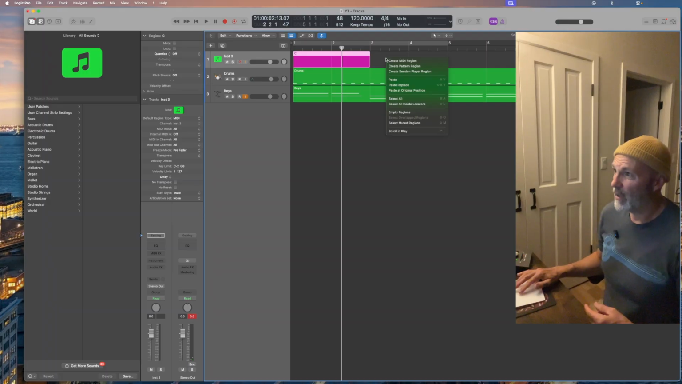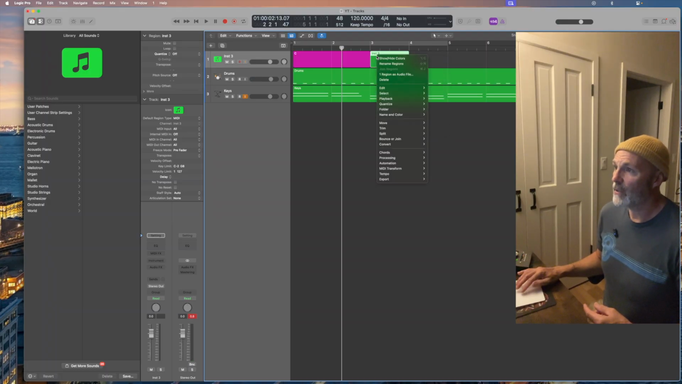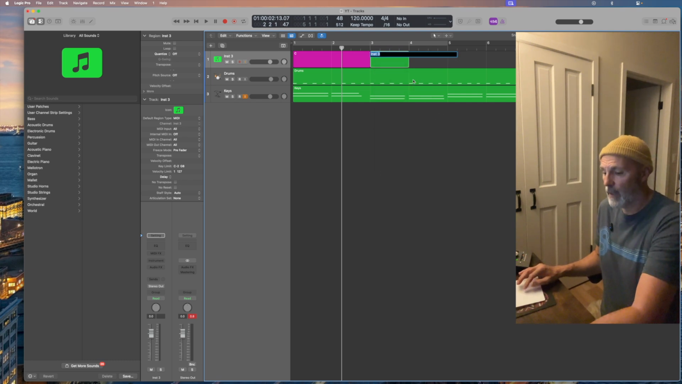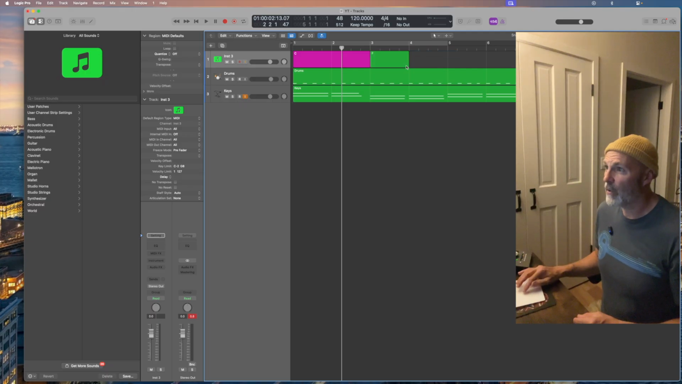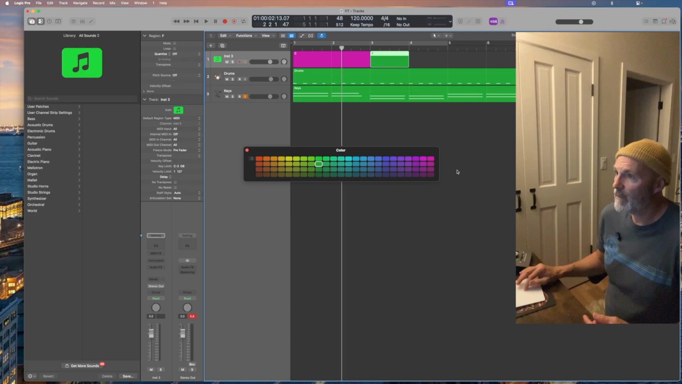Then I would double click again, create MIDI region. I'd go to name and color. I would rename it F. We know that's the next chord. Then I'd pull up the colors again. I might want to color it the same, or if it's going to be distracting, I might do like every other, I might change to a different color, right?